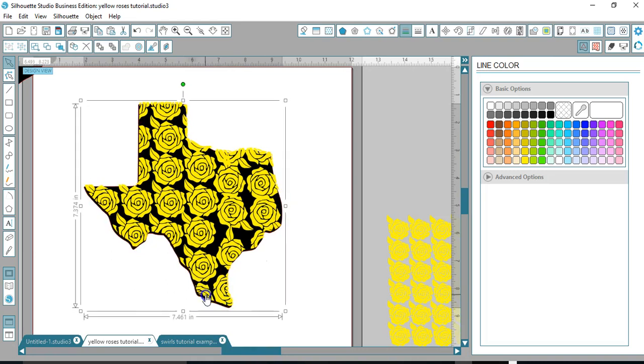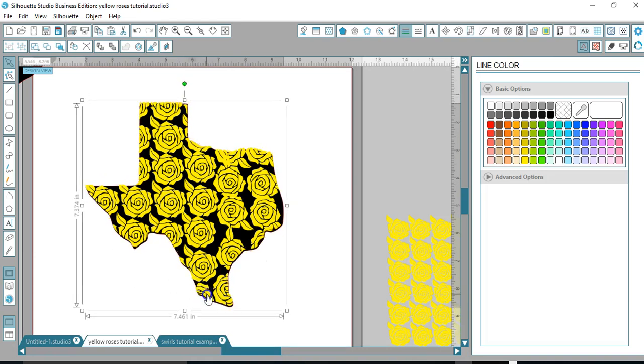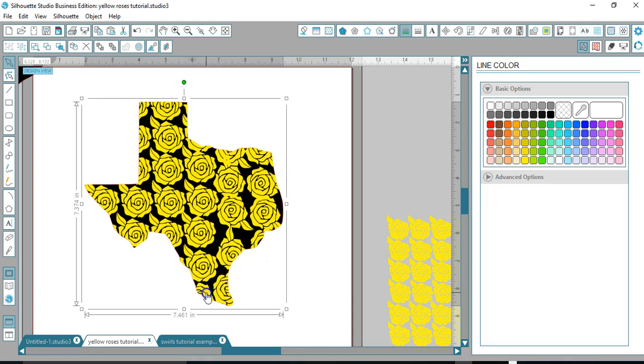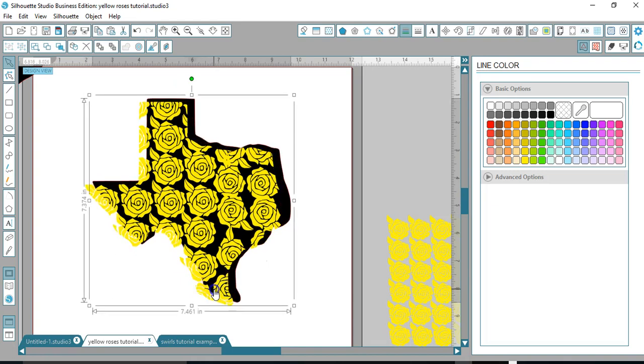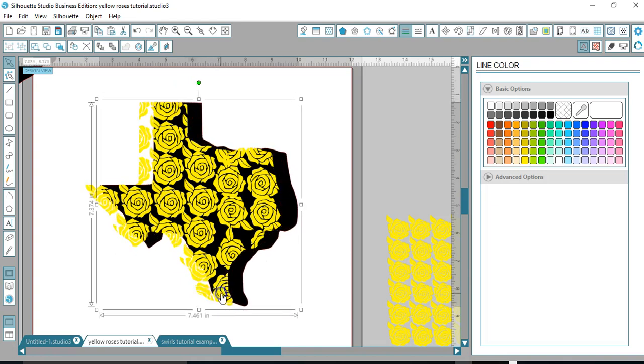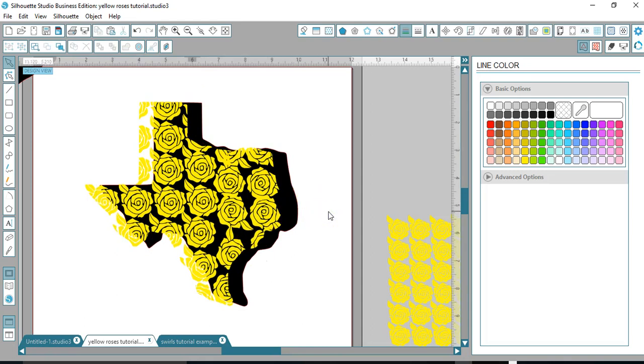You could waste a lot of time fussing trying to get this thing lined up just right, but you really don't have to. I'm going to leave it kind of off center just to show you some of the tools that you have to work with. Now, I am not exactly sure if these tools are available in Basic, but I do know in Designer Edition and in Business Edition, they are available.